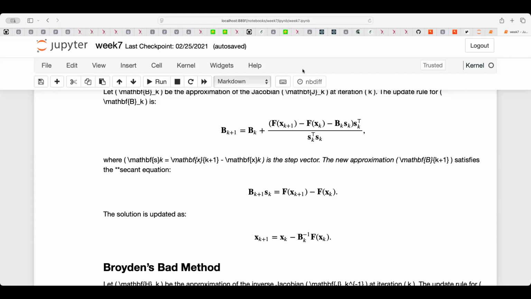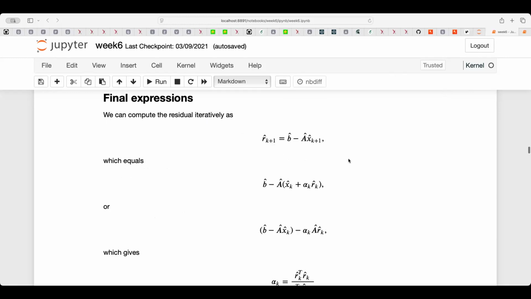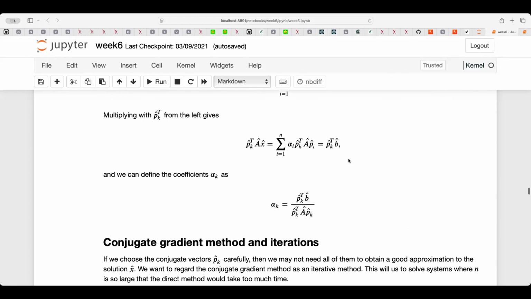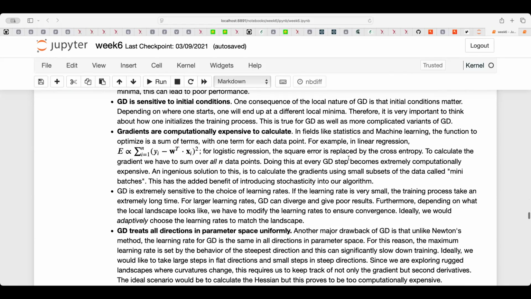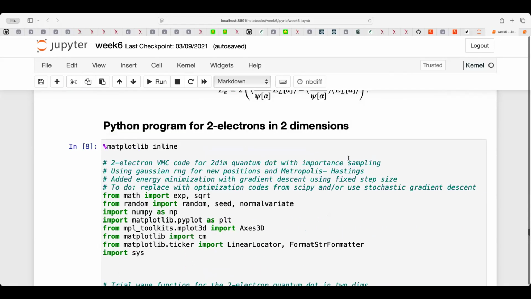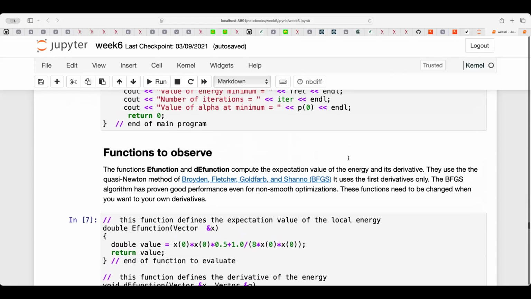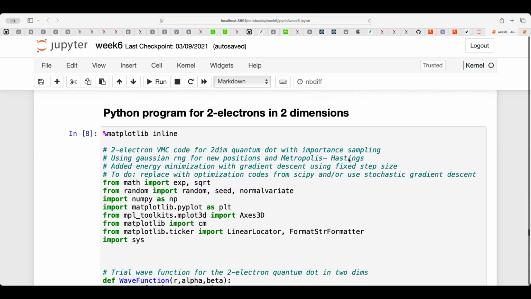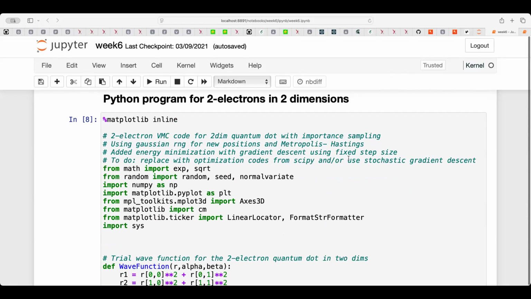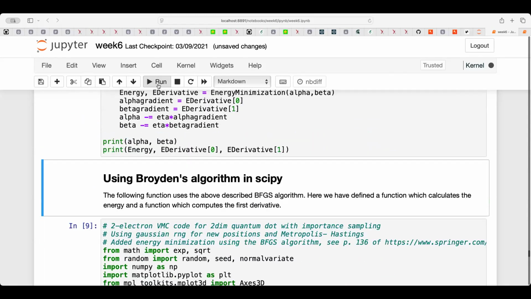So let's go back to the notes from last week. And I wanted to bring up the code which we had. So let's now bring up the code here. So the program which we have, as an example in the lecture notes, I'm using this 2-electron case. And in the 2-electron case, let me just run this part here.